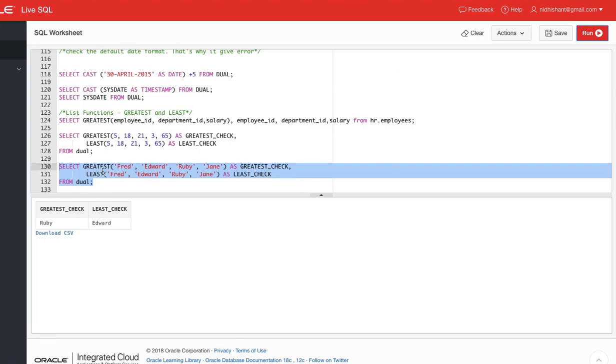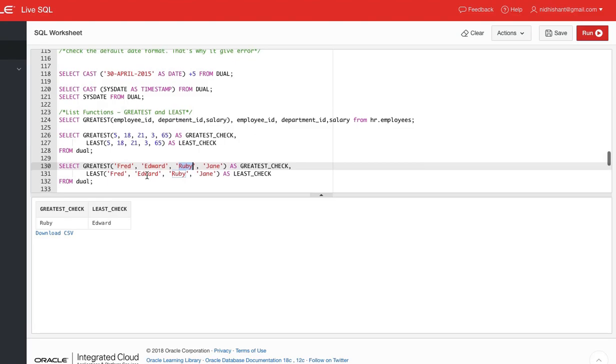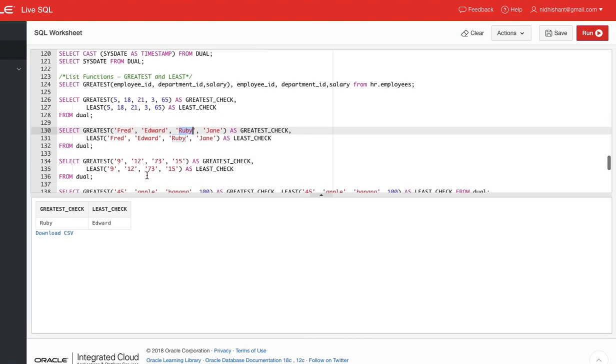Now if I do the greatest from this list, the R, the starting character, is the last. It's E, F, J, and R. So Ruby is the greatest string here. In the least, it will show Edward because E comes first in the lexicographical order.